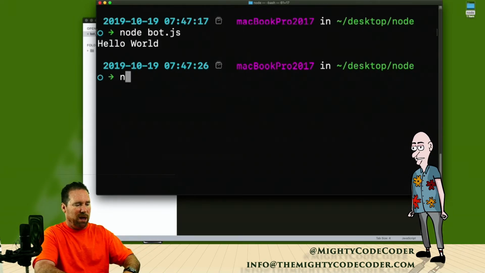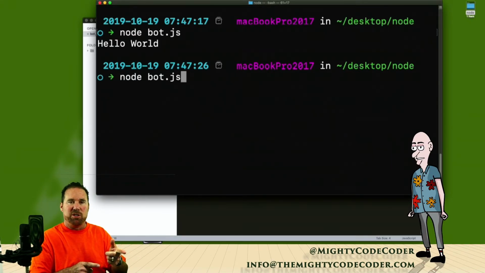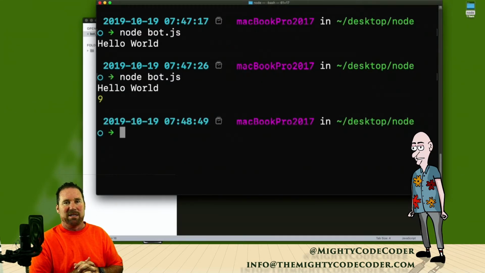Now I can go. Actually, I want to show you a trick. You go up arrow on the keyboard, and it will put your last command in there. So you don't have to type that. So things are really fast. You might find that you're faster on the command line than you are in the regular desktop. Okay, so if I run it again, there it is, hello world 9. It actually printed out 9.